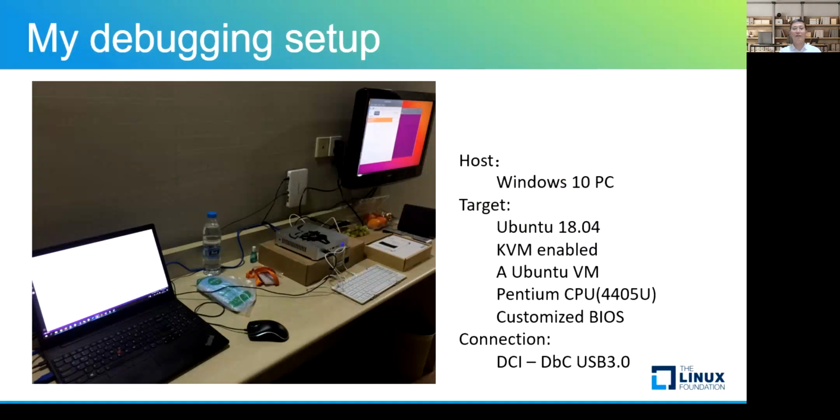Here are the machines I used. So the laptop is running as host, and for the target, I run Ubuntu. I turn on the KVM feature and also installed Ubuntu inside one VM. The hardware of the target is an Intel CPU, low power. For the target, the BIOS is customized. I will talk about the reason shortly.